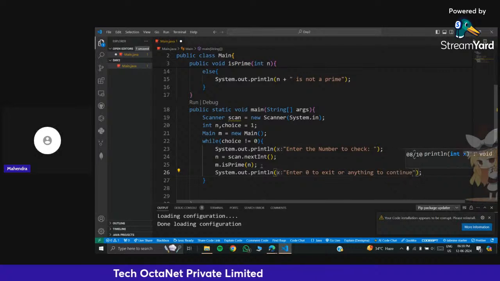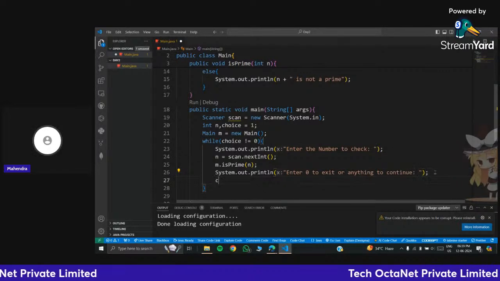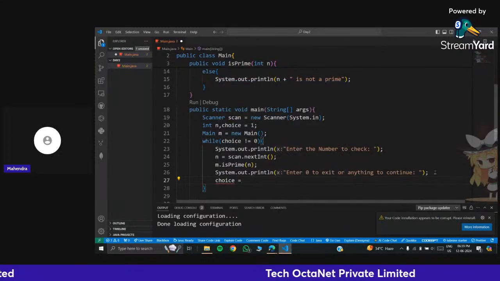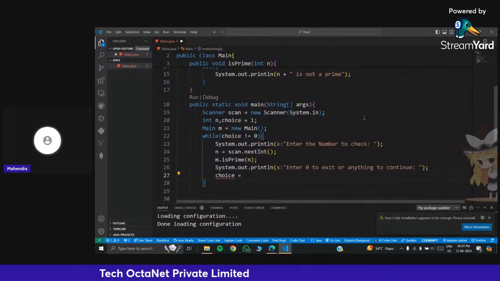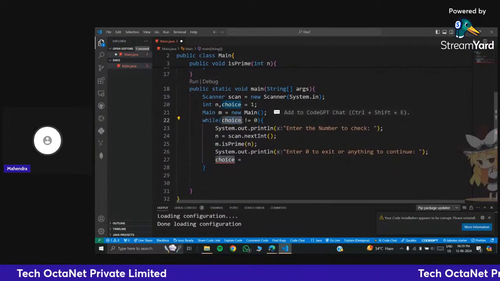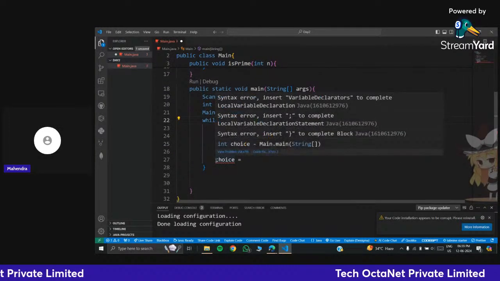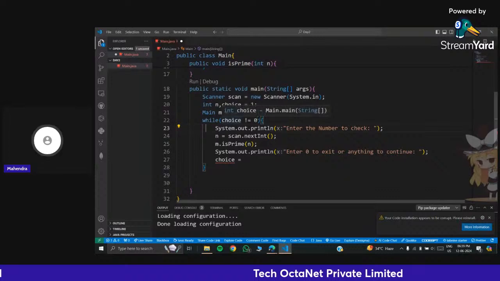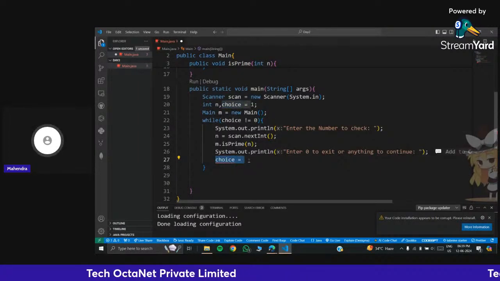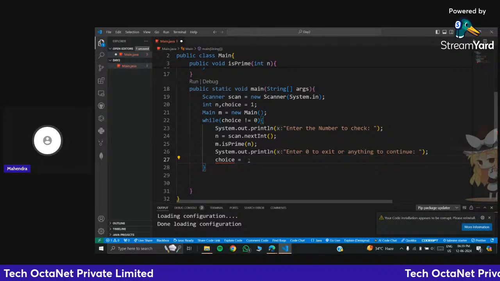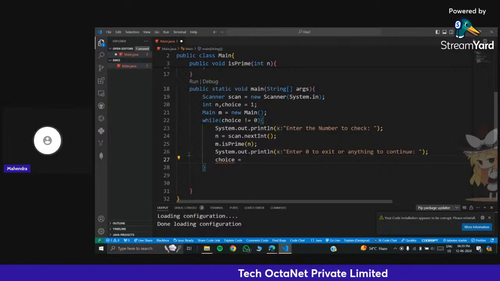Continue. Now we have to take the choice again, so that the choice will go here again in the while loop. Like if the while loop starts, then at the end we have to put that scan. We have to take the choice, as if we take the last, then it will go up again.